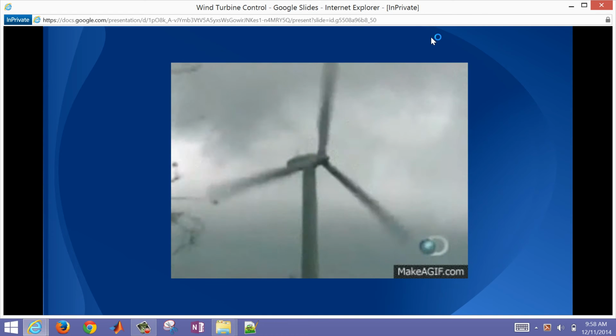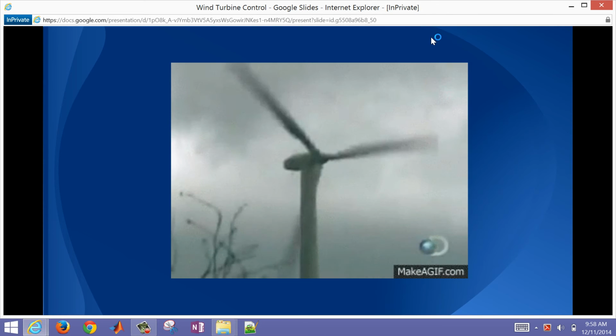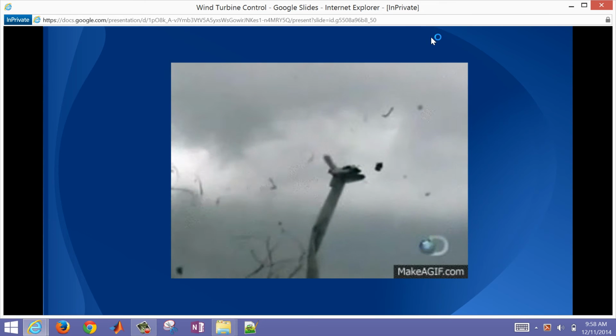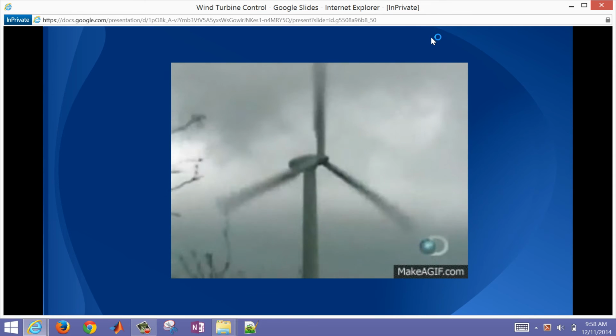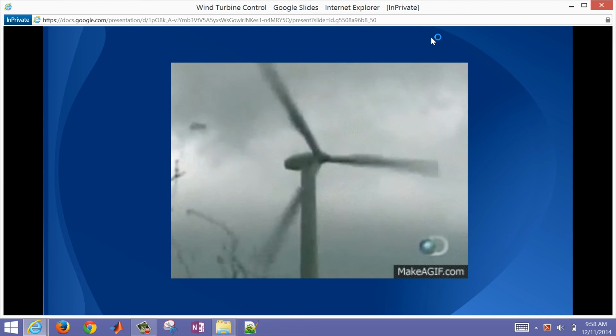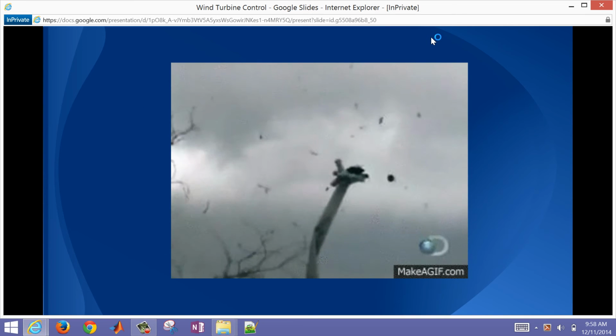As you can see from this GIF, at high velocities, the blades of the windmill aren't designed to carry that much speed, and so it bends the blades back and it can destroy the whole wind turbine. And so we wanted to address this problem, and there's a couple different ways that we can do it.